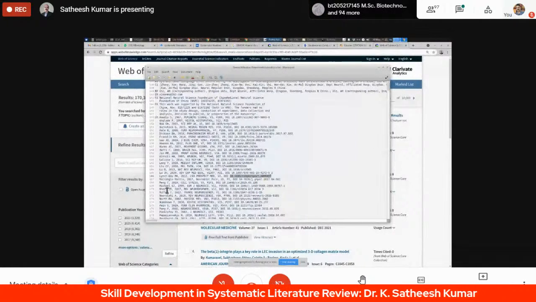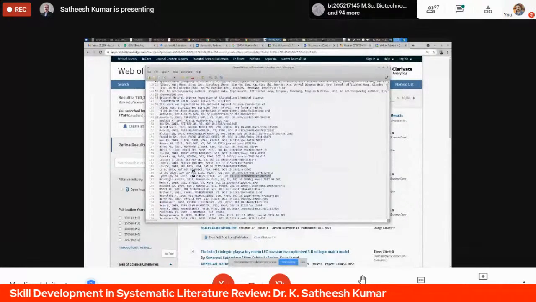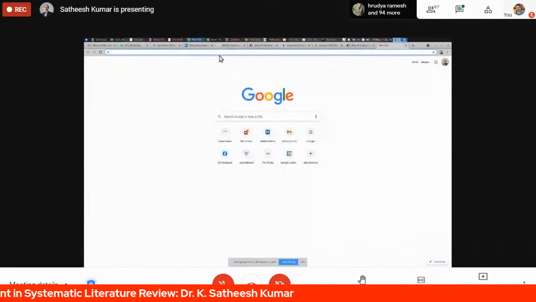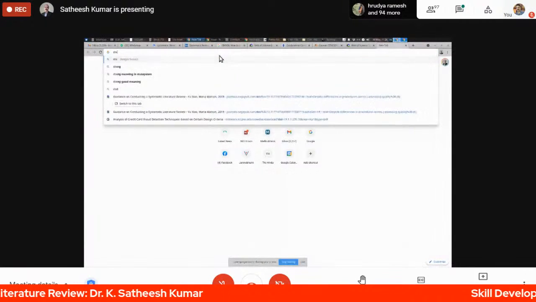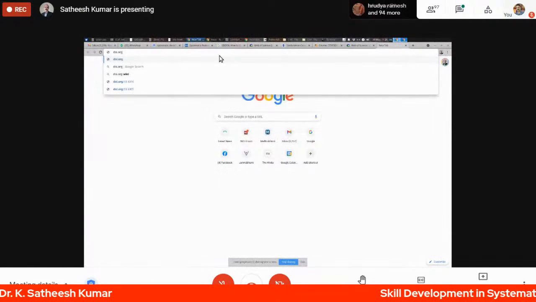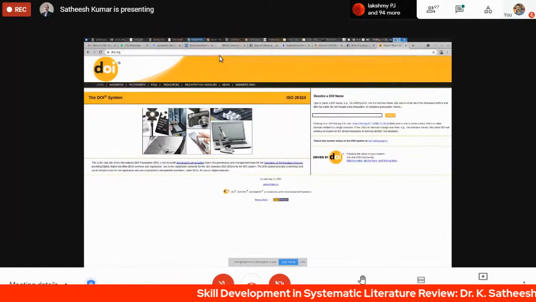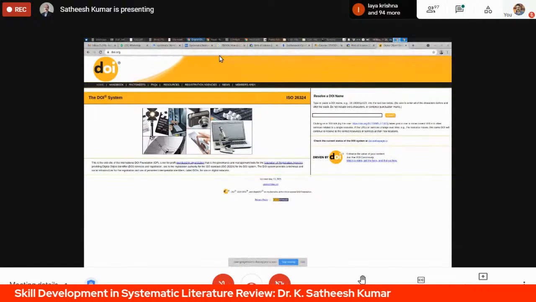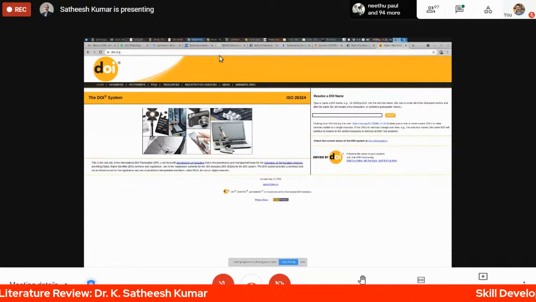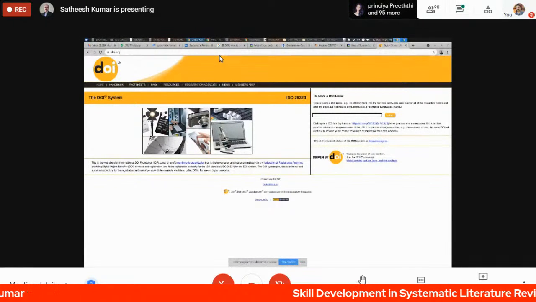So if you want to know what this paper is, there is a website called doi.org, Digital Object Identifier. If you go to your library to search for a book, you will know where that book is. It will be kept on one particular shelf, right? Next day also, if you go, that book will be there. It will not be misplaced.